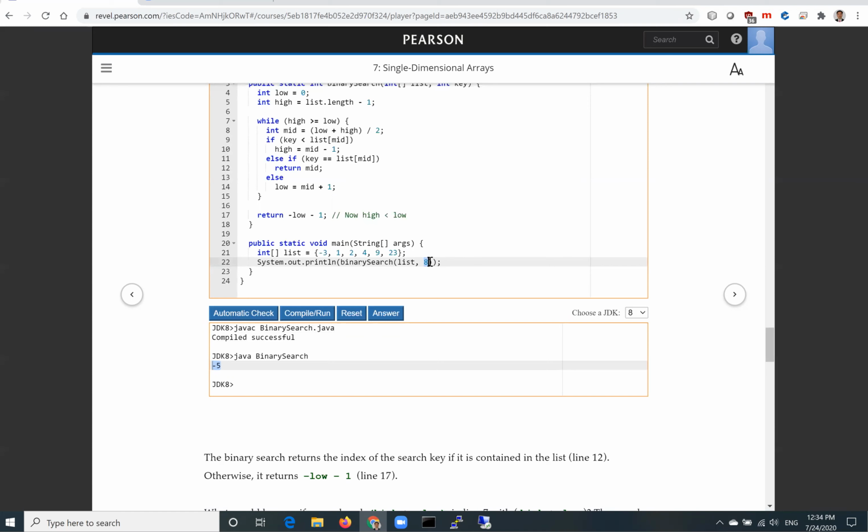Now, let's search for -4. Where are you going to insert -4? It's right here in this location at index 0. So that's going to be low, and -1, it's going to be -1.